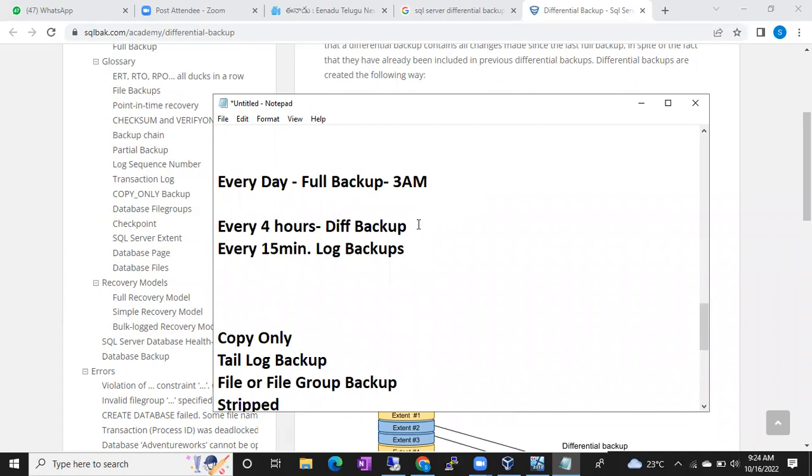Every 4 hours from night 12 o'clock. Every 4 hours means when the differential backups will happen, guys? From night 12 o'clock, every 4 hours means 12 o'clock, early morning 4 o'clock, 8 o'clock, afternoon 12 o'clock, evening 4 o'clock, evening 8 o'clock, night 12 o'clock, right? Every 15 minutes log backups, so no need to tell the time.